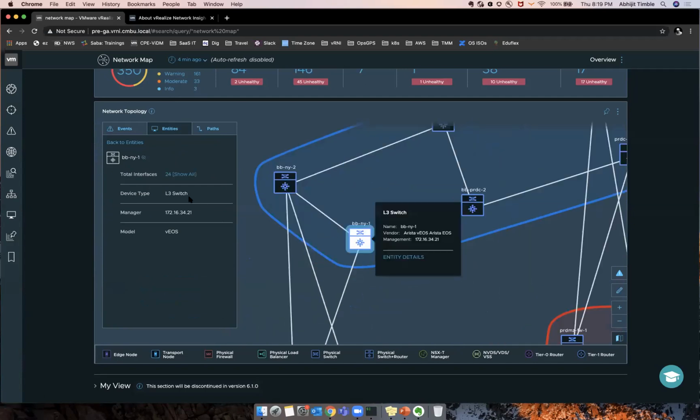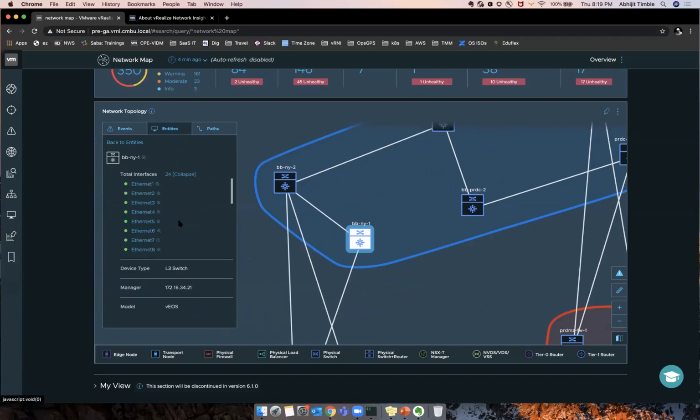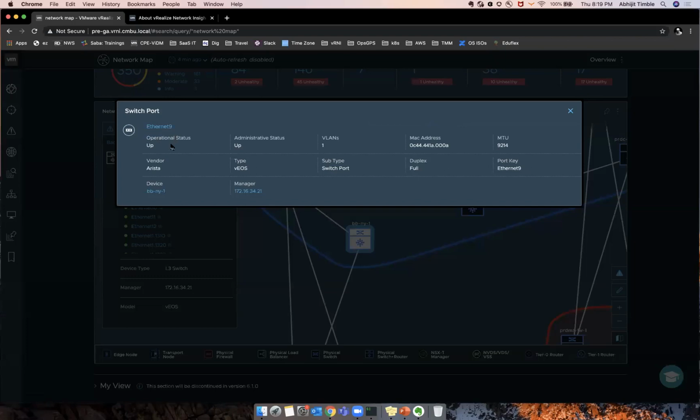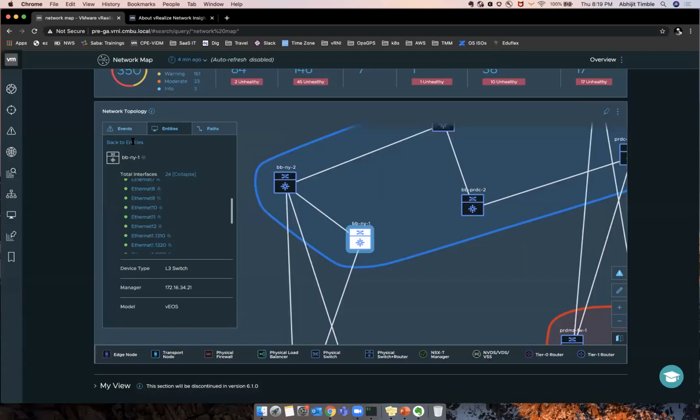So this is the device name. It shows me the device type, it's an L3 switch. And it also shows me the total interfaces and their state as well, whether the Ethernet ports are on or off. I can even expand it to get more details about the switch port, the operational status and all details. And I can move back to this one.